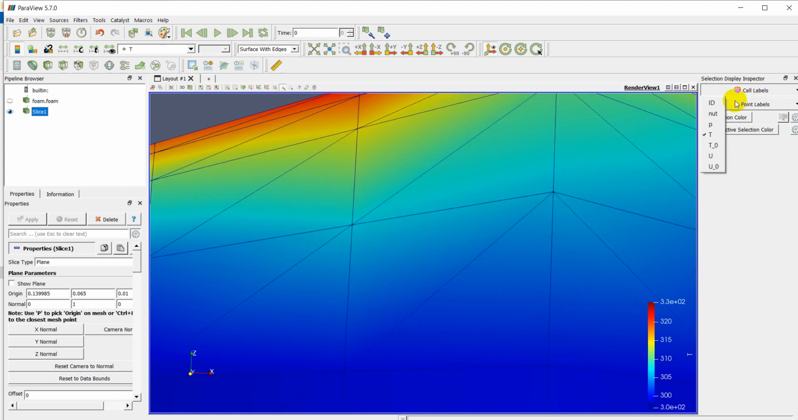So I do it one more time. I would like to know the mesh ID. So you see, I will have the mesh ID and the point ID also.